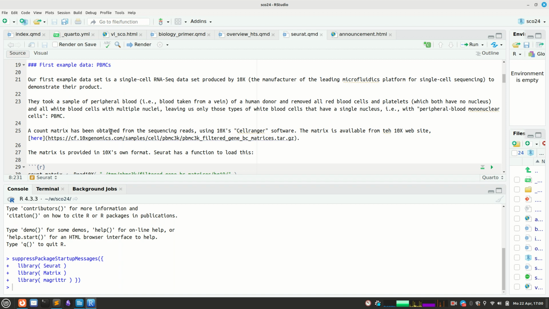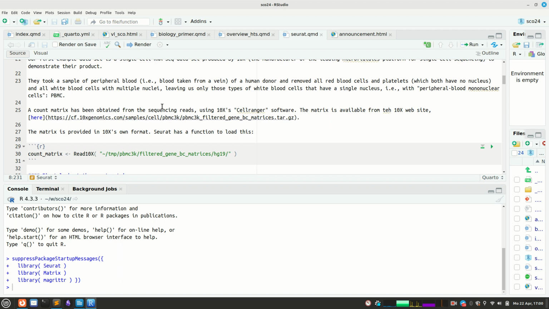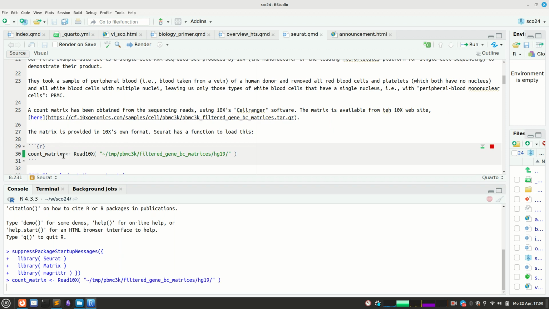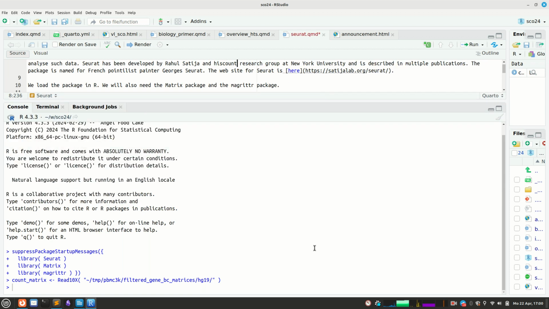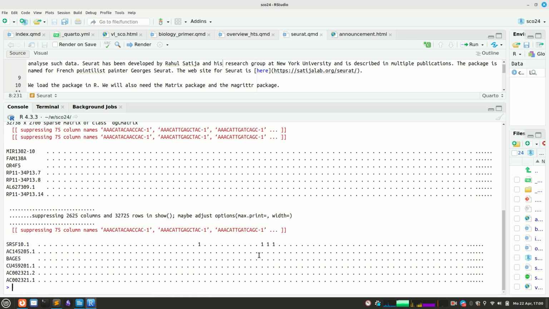So, what they've done is they took these 3,000 cells, ran them through their machine, sequenced it, then made this big table and put this table on their web page, and I downloaded it from their web page, and now I load it here. And there is this strange read10x command, which reads such a matrix in this specific format that 10x uses for their web page. And if I now look at this count matrix, you see this is how it looks like.